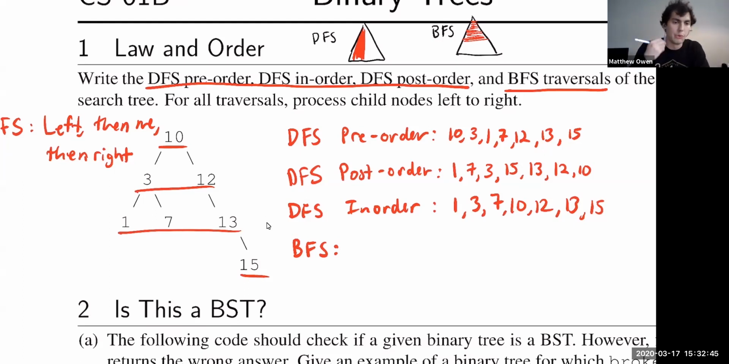So in this case, we start off on the first row. The first row is 10, so we go ahead and add 10. The next row has 3 and 12. Again, we do it left to right, so we add 3, then we add 12. The next row has 1, 7, and 13. We'll again read them left to right, so we'll add them in this order: 1, then 7, then 13. And finally, we add in the very last row, which is 15.